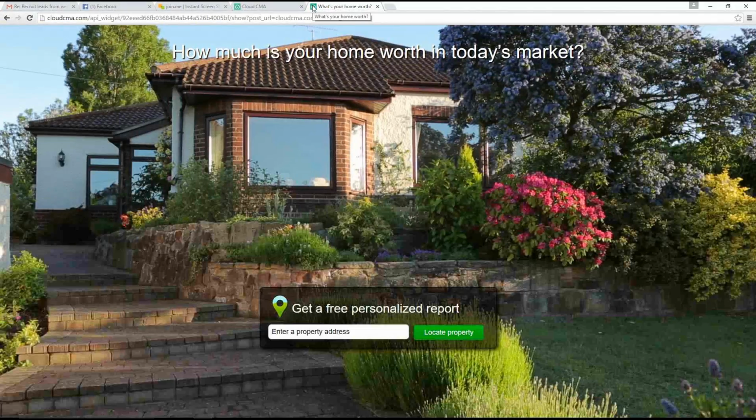A second to load. So this is what it looks like. You can send this page out all on its own. You can embed it on a website. You can put the link to it in your email signature. You can post it on Facebook or Twitter or whatever you want.